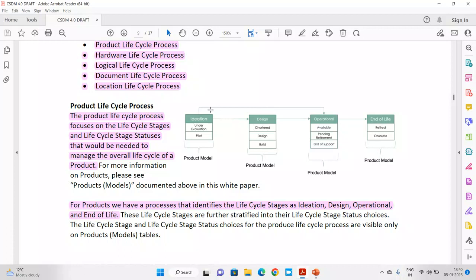And you can go from ideation to operational directly, maybe if it's a small product. Here ITIL says it is a best practice. It doesn't mean that you should use it exactly as I am giving it to you. You can modify it if you want. In the same manner, you can go from ideation to operational, or from ideation to design to operational and end of life.